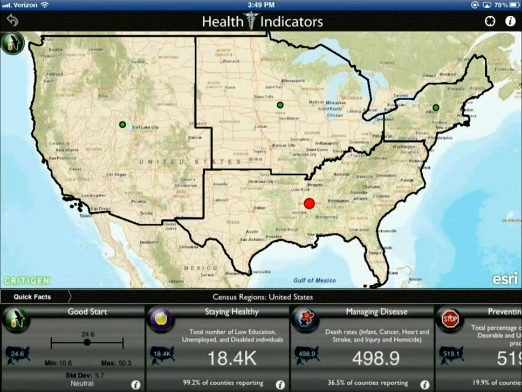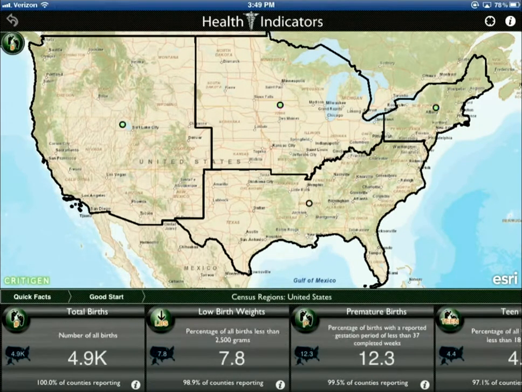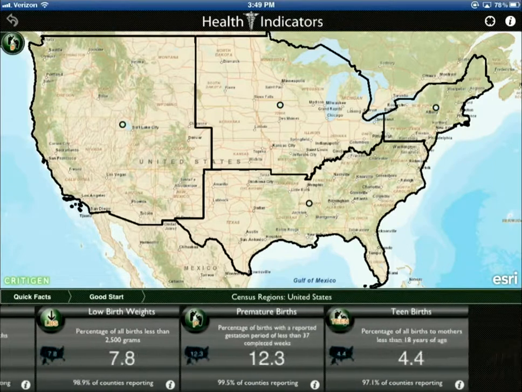Now, if I tap the pod, I can see information about the data set. So I can see the range of data, of course, what was reported, and the standard deviation. Now, this is important when we start to compare data. So I can also drill into a particular data category to see what it's composed of.